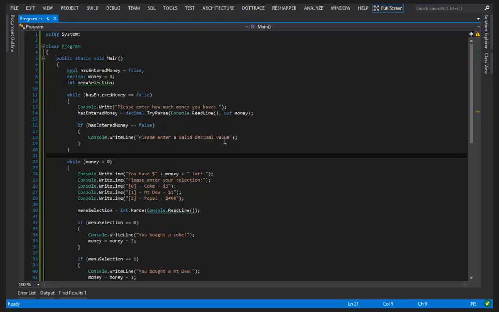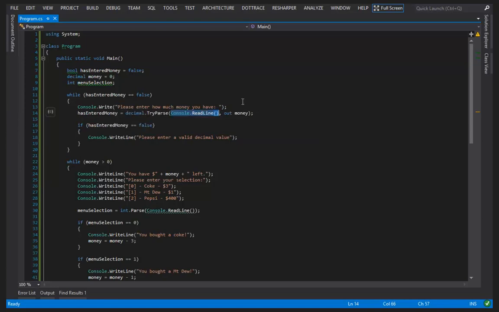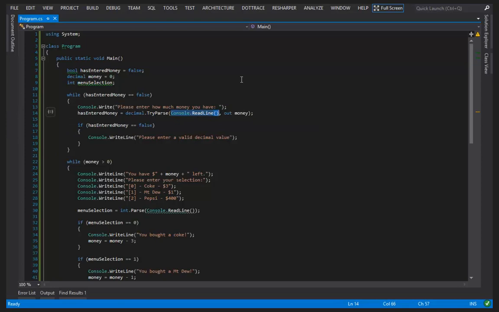We then perform a decimal.tryParse, which again, the only difference between what we've seen before and this code here is that I finally did place my console read line right into the tryParse. Now, we can put this into a string variable if we want to. I was doing that before just to make it very explicit about how this tryParse works. But that is very cumbersome to do all the time. So instead, my console.readline is being fed directly into my tryParse. Then we have the outMoney. That just tells decimal.parse what variable we want to stuff our money into.